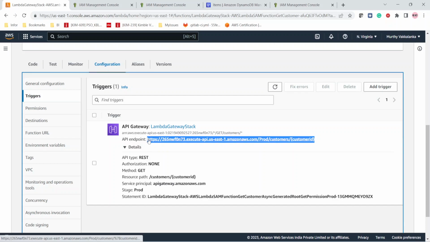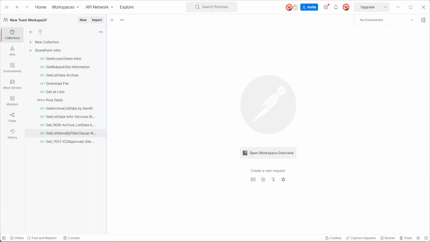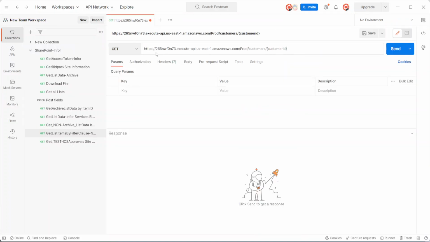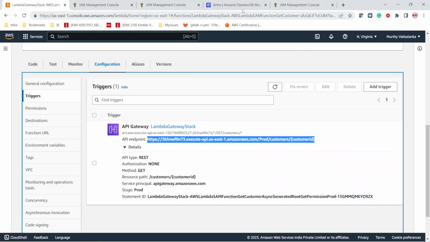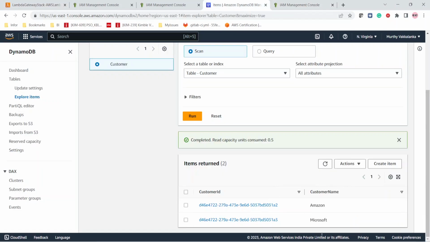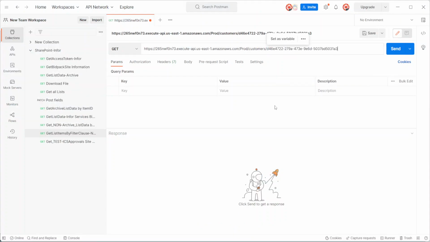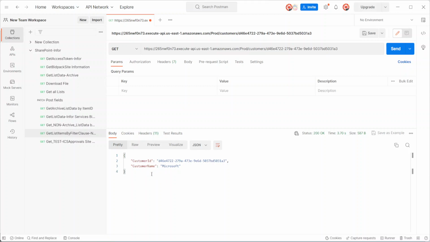and we have Postman. We can test it from Postman. Let me open this in Postman. Click on new window. Let me paste it over here and we need to pass here the customer ID. So first, let us get that customer ID. The DynamoDB table Microsoft record we are going to fetch. So let me copy this ID and paste it over here. And this is the get method, send. See, it has returned this customer.